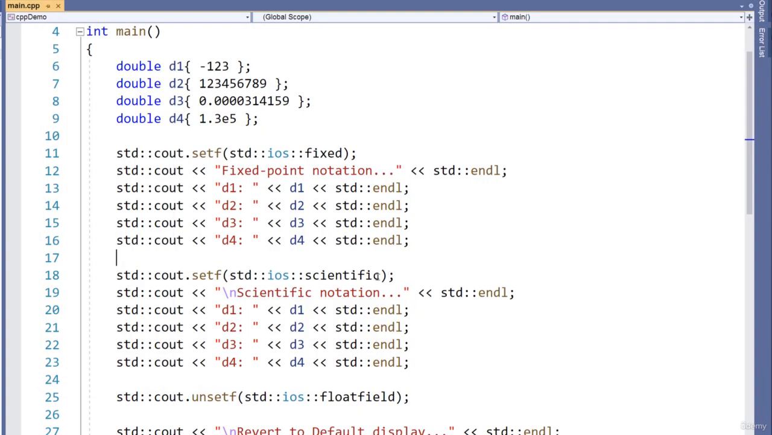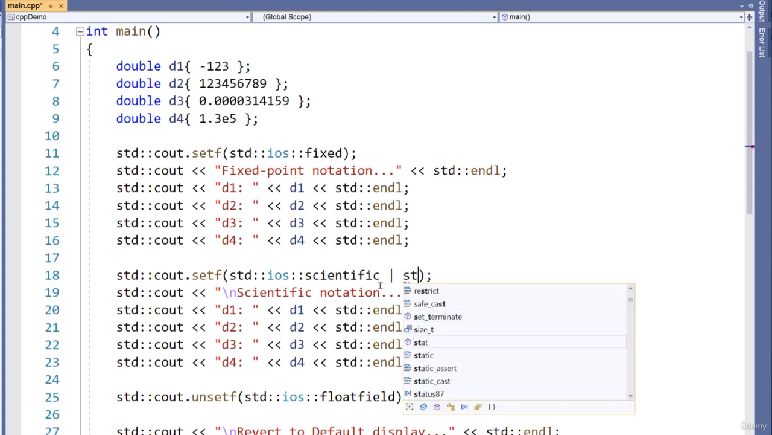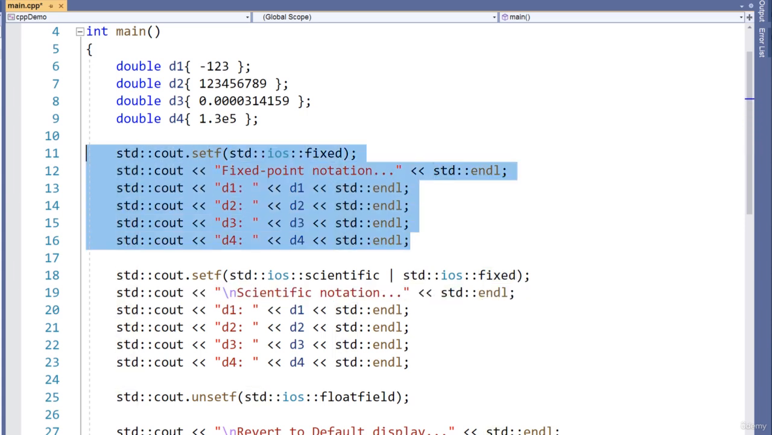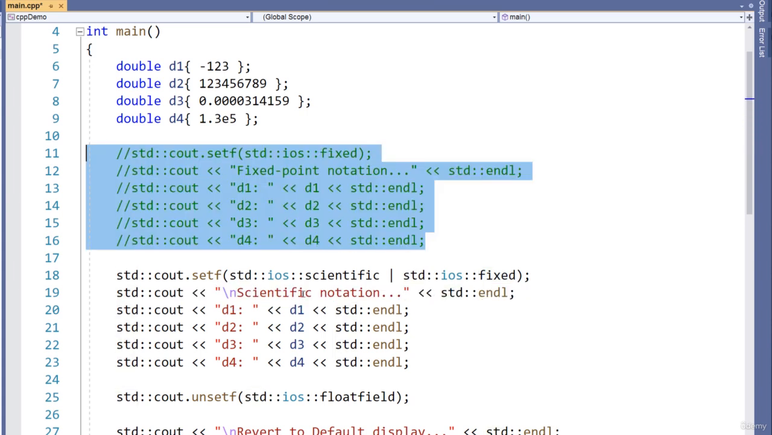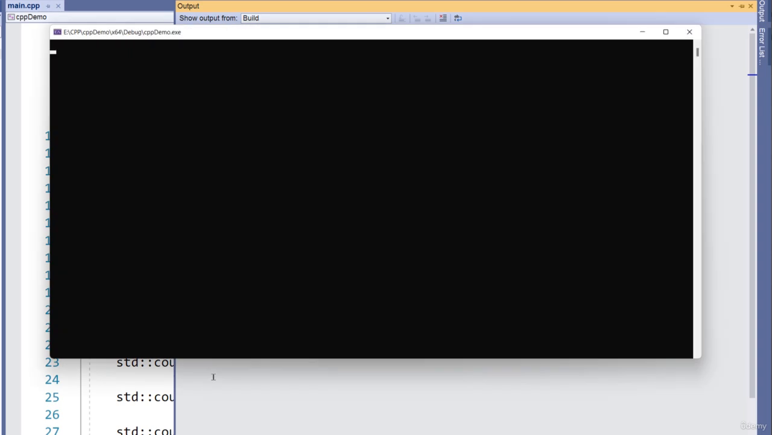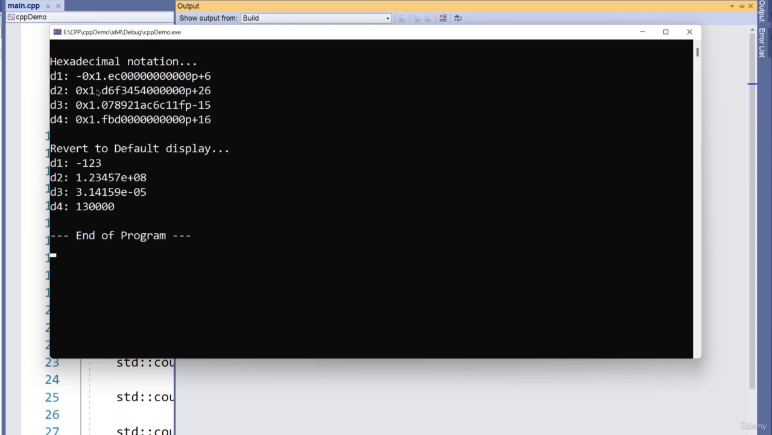And that is basically the same as doing this, scientific and fixed. I'll just comment this one out here. Change this here from scientific to hexadecimal format. Again, build and run. You can see those printouts start with 0x, so we get that hexadecimal notation.